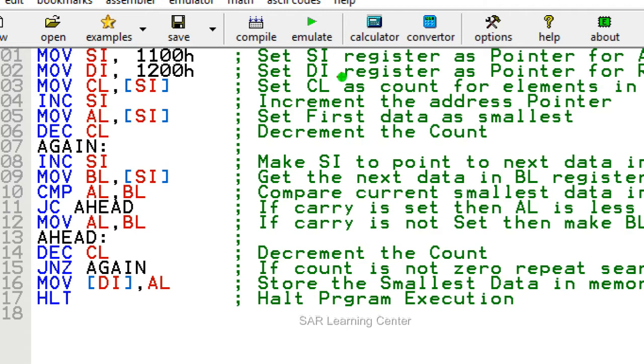What is the next step? Next step, we are going to decrement the CL. Why are we going to decrement the CL register? The CL register is used for counting the comparison operations. If the CL value becomes 0, that is the final step. With each and every comparison, this decrement operation is performed.